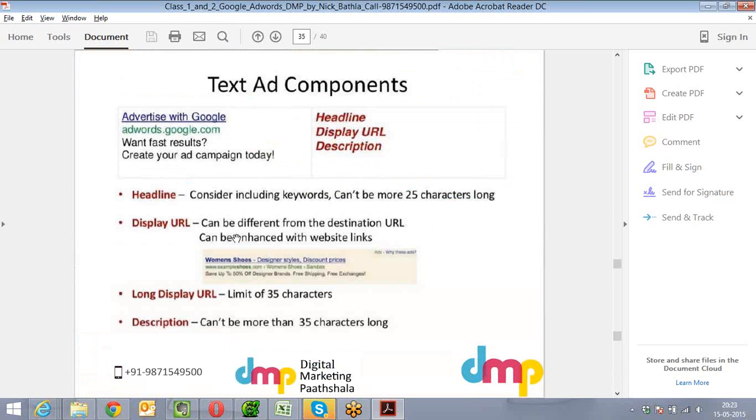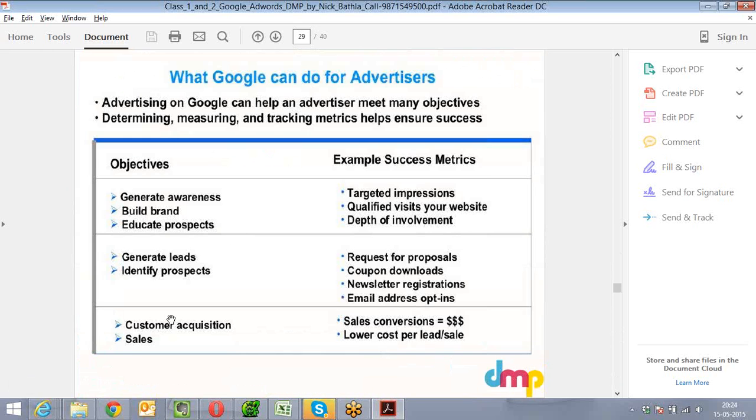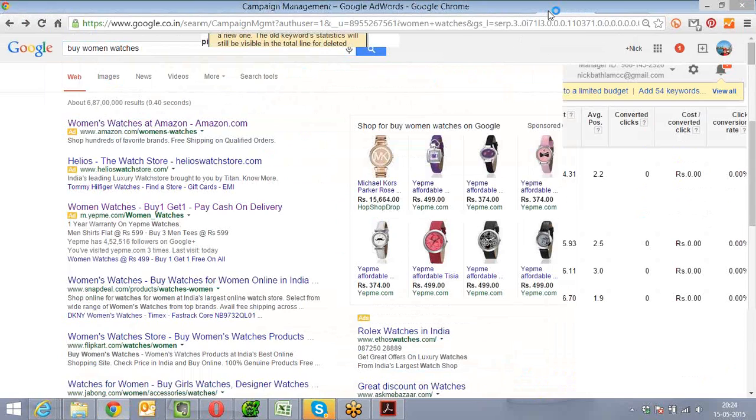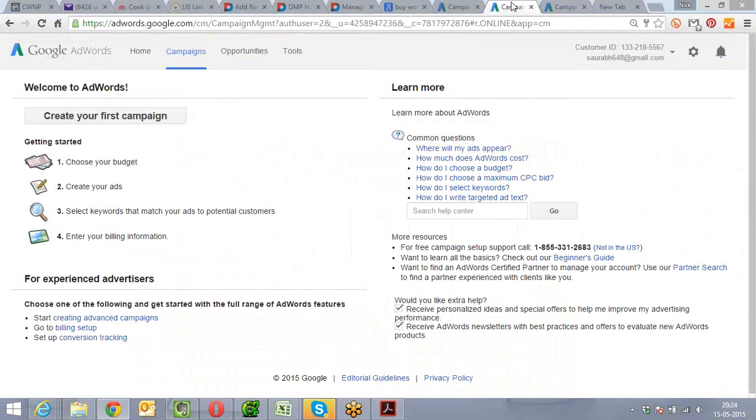Right, so this was more about the Google AdWords structure, and we'll see this AdWords structure with our new account. I'll just open that up. I hope it's all clear up till now, the overall structure and all. Can I get a yes or no?